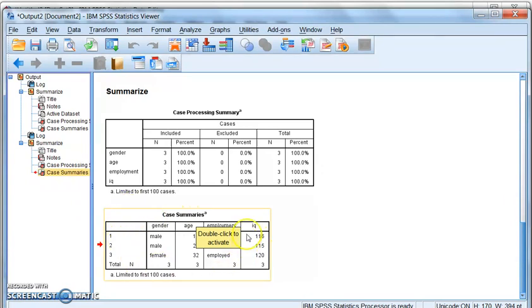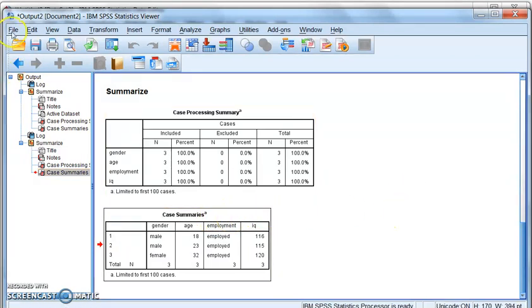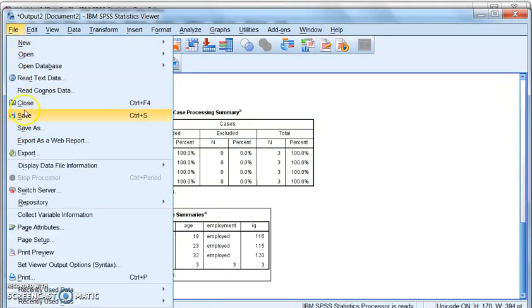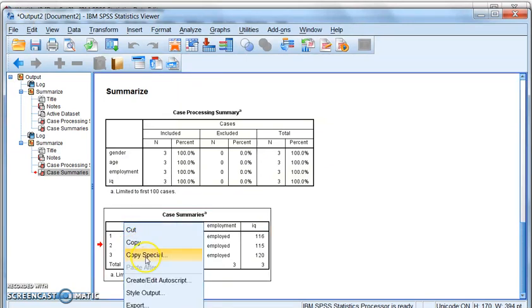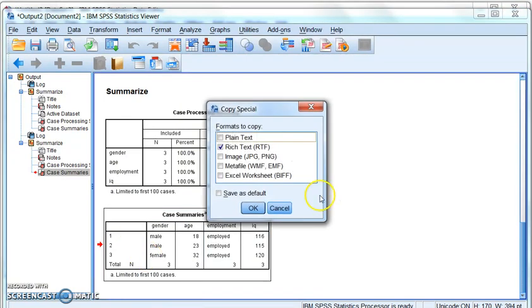So let's say I want to take this little table here called case summaries and put it into a Word document. Works a little bit differently in Word, in Mac versus Windows. But if you've got this highlighted in Windows, you can go up here and File, and you can copy special. There it is. Right click on it, copy special.